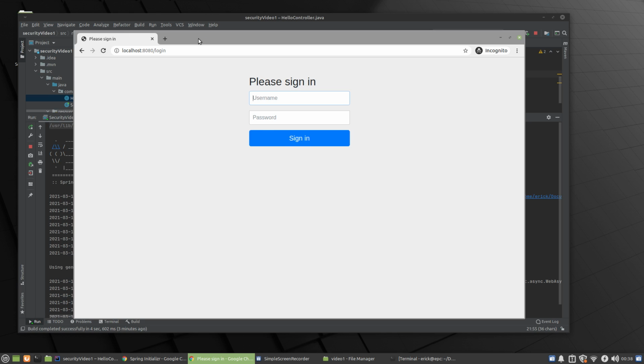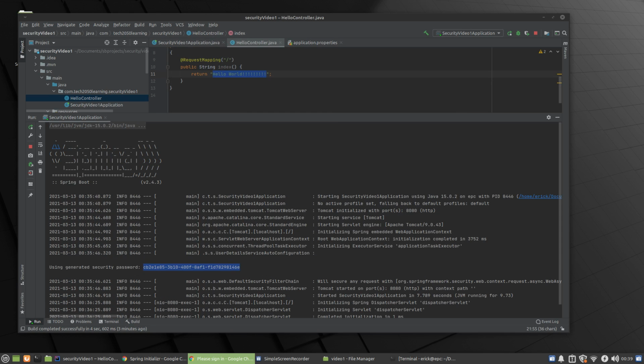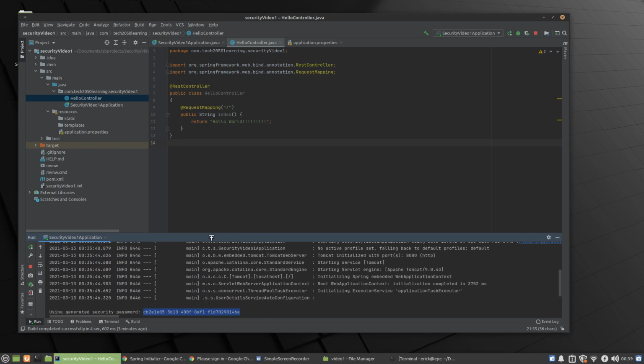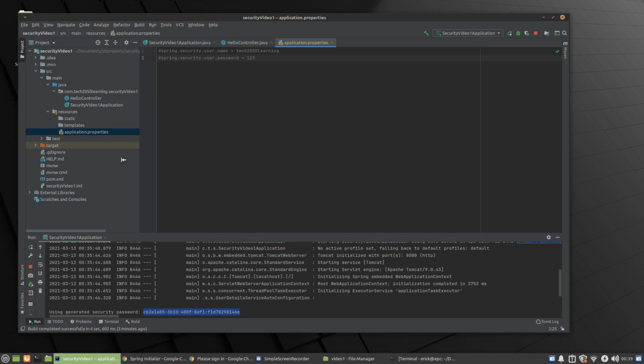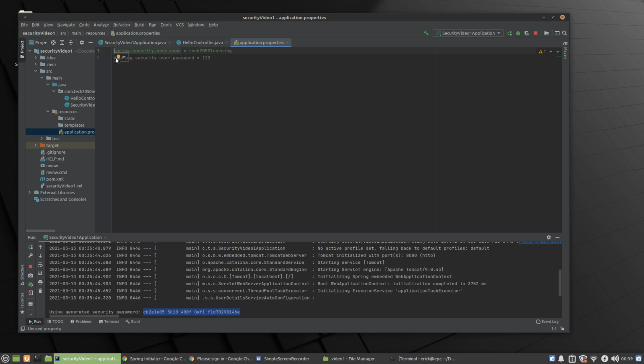Let me move that for a second. Another point that I want to mention is that if you go to this application properties file, you can customize the username and the password for the login form. Let me uncomment the username, and I'm going to do the same for the password. This is going to be the new user for the login form, and this is going to be the password. Let me stop the project and run it again.